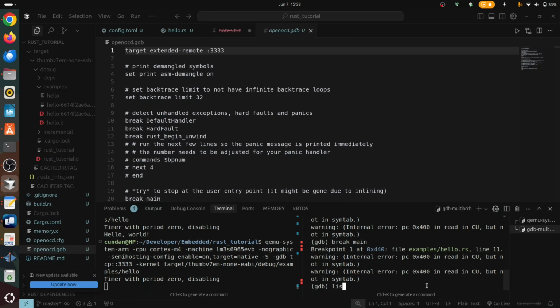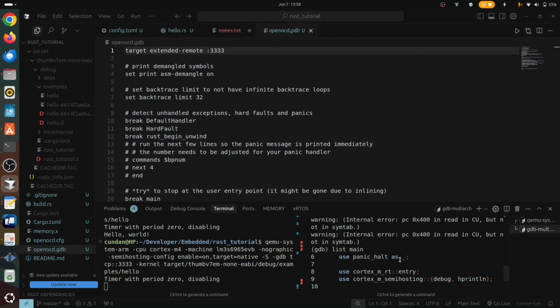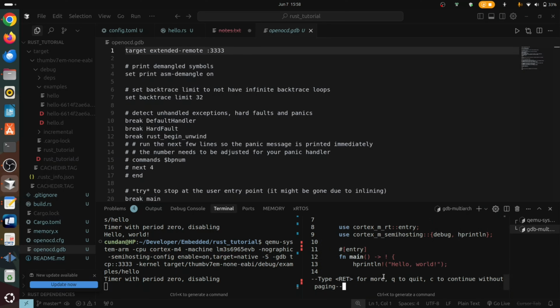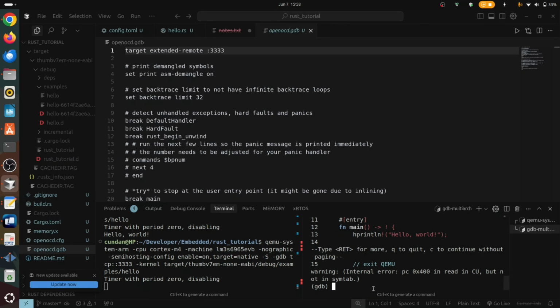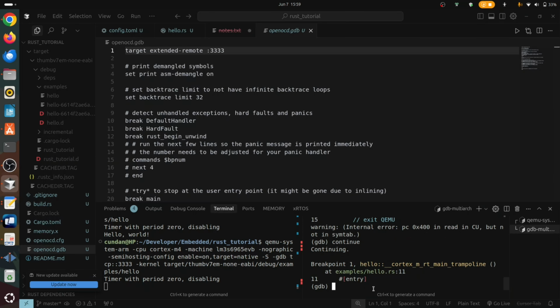We can see the code that has loaded by entering list main. This will print out the code that is present inside the ELF. And after this, you can enter continue, which will hit the breakpoint at main.